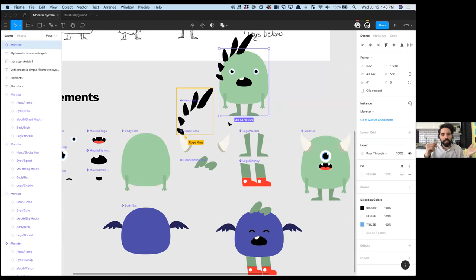For example, in a lot of illustration systems, we have to decide exactly that. Where is the hair going to be? Is it going to be on top of the body or behind the body? Sometimes you want it to be behind, and sometimes you want it on top. If it's long hair, you want it right on top of the shoulders. So that's a decision you have to make early on when you're creating a system like this, how elements are positioned on top of the other one.